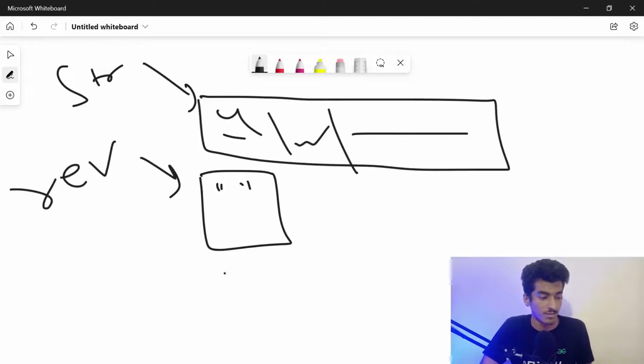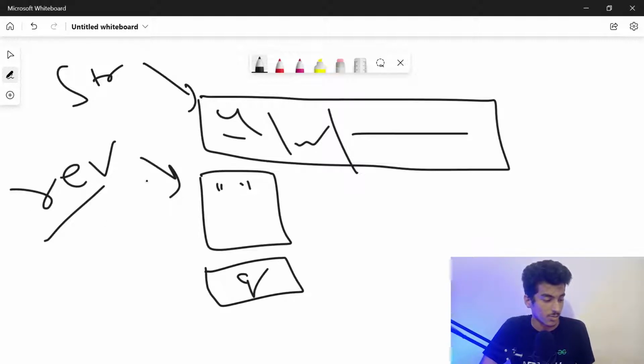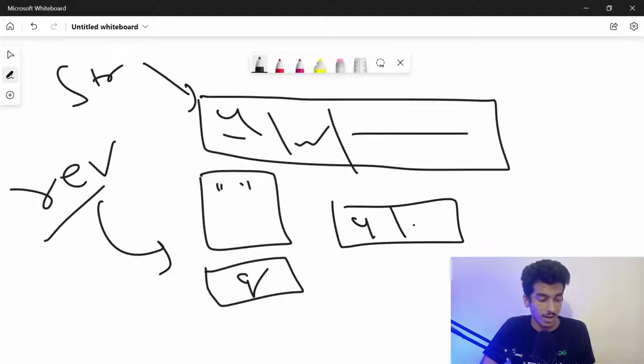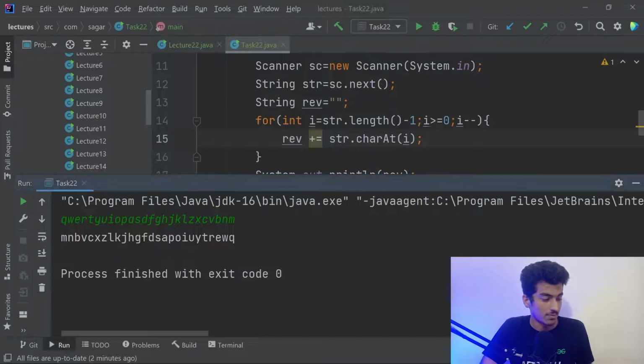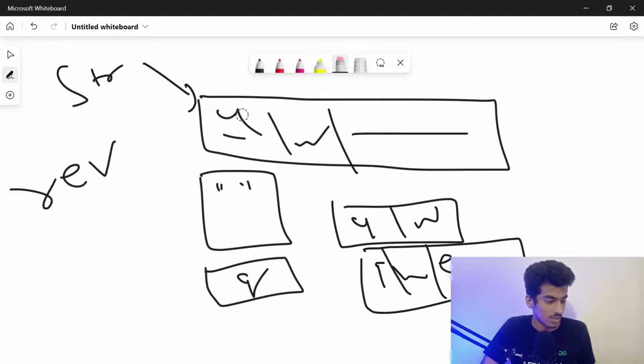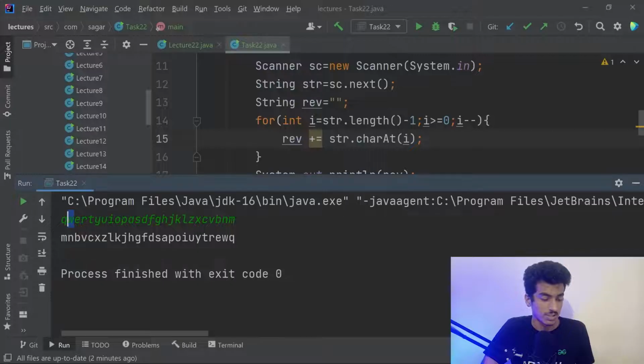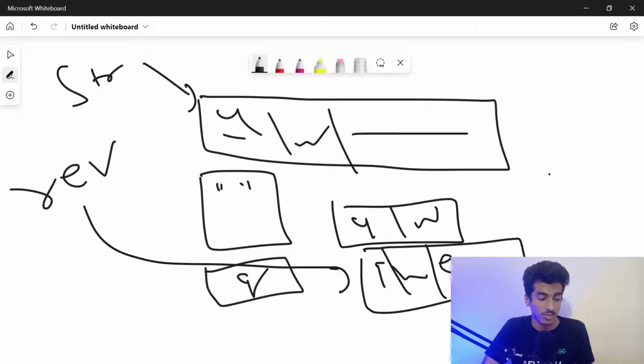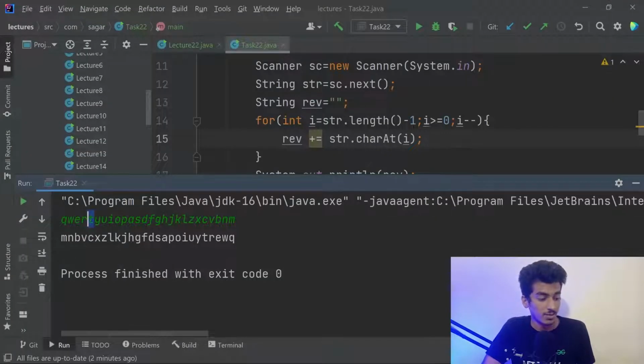So this is an empty string, and after that we will run a loop and get all the characters one by one. First we will get this q and store it in our reverse. So we will create a q object, and now reverse will point to this q. After that we will get w, so we will create another array with q and w, and our reverse will point to this. After our third iteration we will have a QWE array of size 3, and reverse will point to this. After another iteration we will get the fourth character. So we will again create an array of size 4, then array of size 5, 6, 7, 8, and up to however many characters we have.